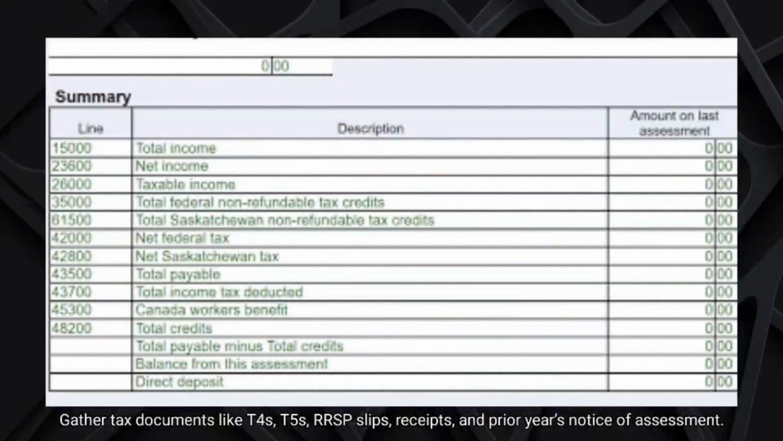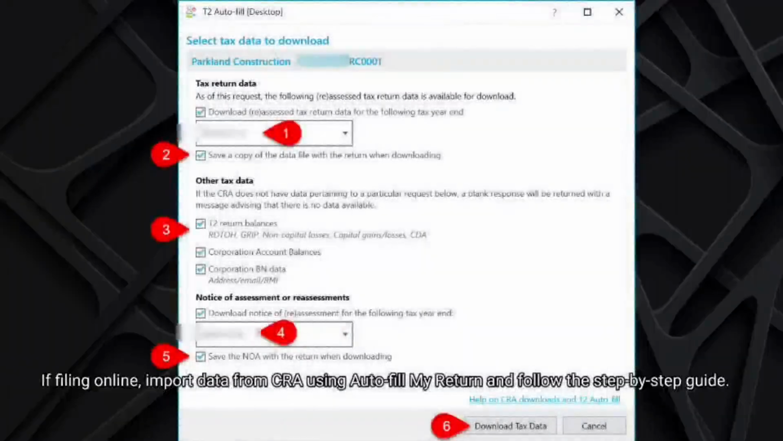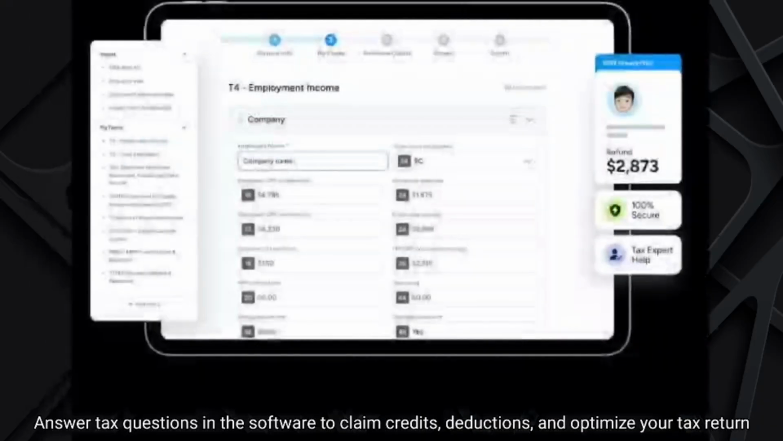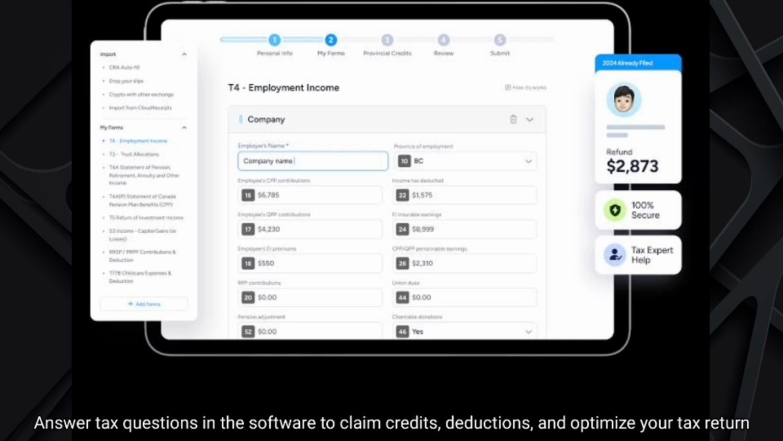Gather tax documents like T4s, T5s, RRSP slips, receipts, and prior year's notice of assessment. If filing online, import data from CRA using Autofill My Return and follow the step-by-step guide. Answer tax questions in the software to claim credits, deductions, and optimize your tax return.